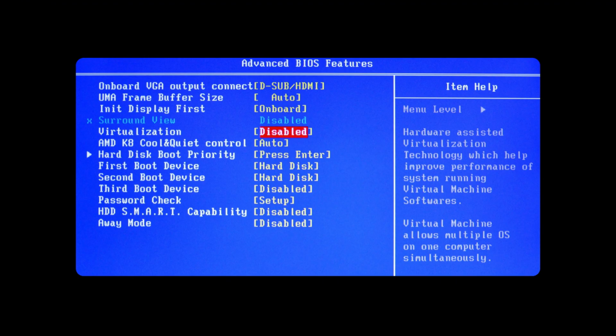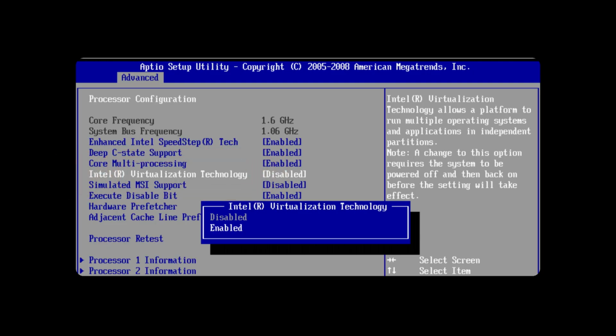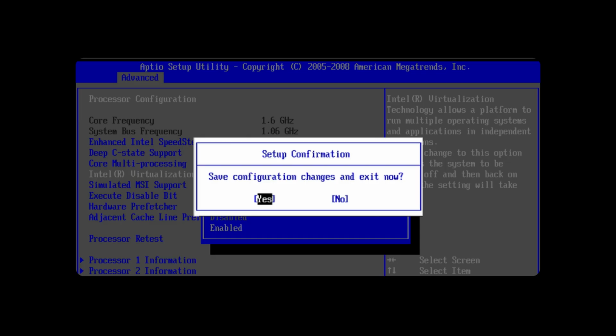Then next, you'll need to find the virtualization setting. The location of the virtualization settings can vary, so you'll need to look for options like Virtualization Technology, Intel VT-X, AMD-V, or similar terms. These are often found in the Advanced Configuration or Security tabs. Then enable the virtualization settings. Save your changes and exit UEFI BIOS, and your computer will restart.